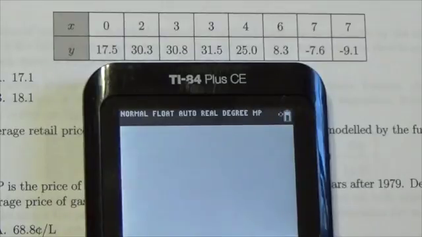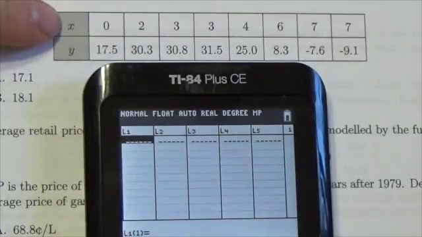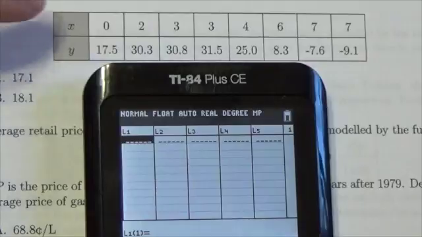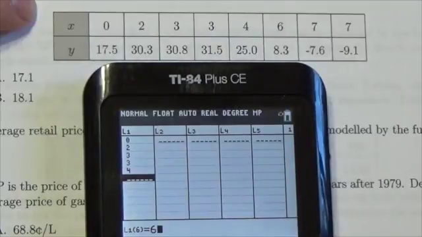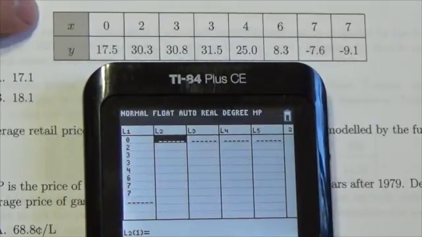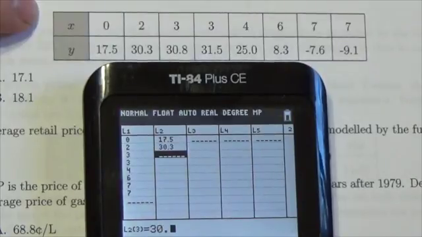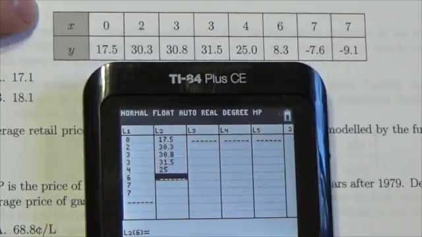So stat, edit, we're going to put x in list 1, y in list 2, so 0, 2, 3, 4, 6, 7, 7. And then over we got 17.5, 30.3, 30.8, 31.5, 25, 8.3, negative 7.6, and negative 9.1. So now all our data is in there.